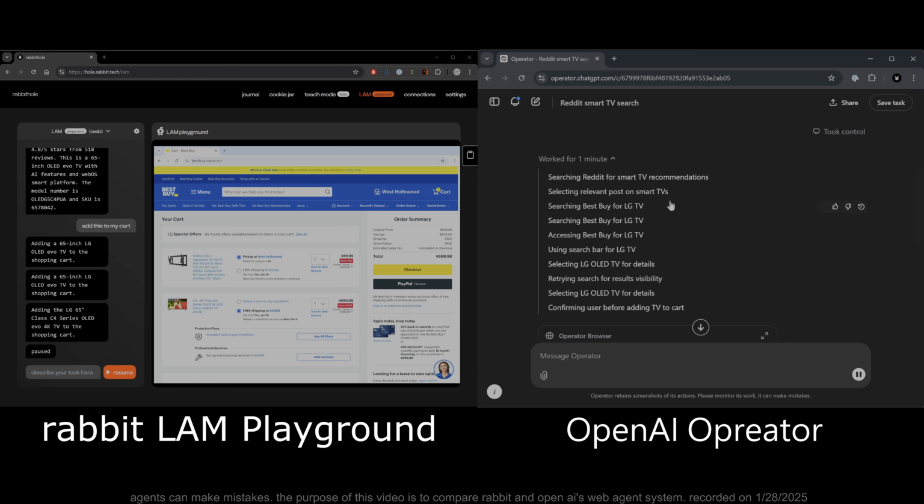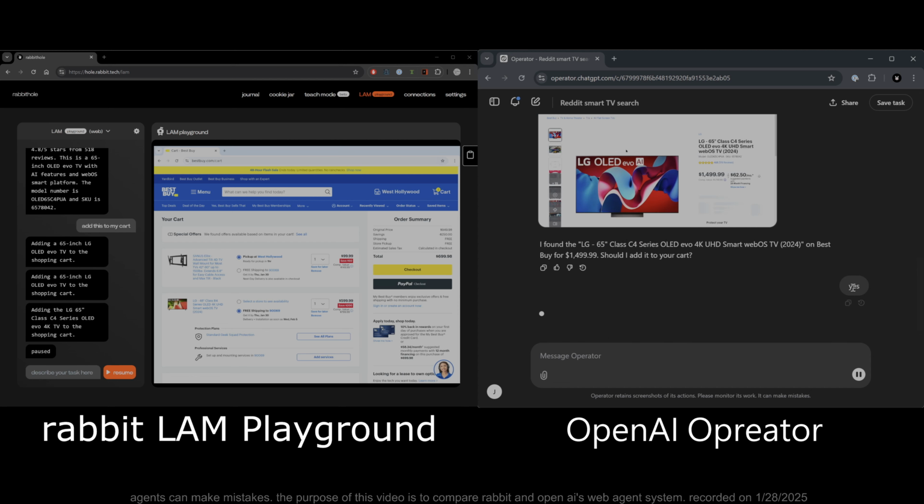Let's see the output. Okay, confirming with user before adding TV to cart. I did confirm. I said yes. Oh, it's just thinking. Oh, never mind. This is definitely slower than Playground, because I typed yes probably a minute ago. I don't know why. Maybe they have too much traffic. Hard to say.